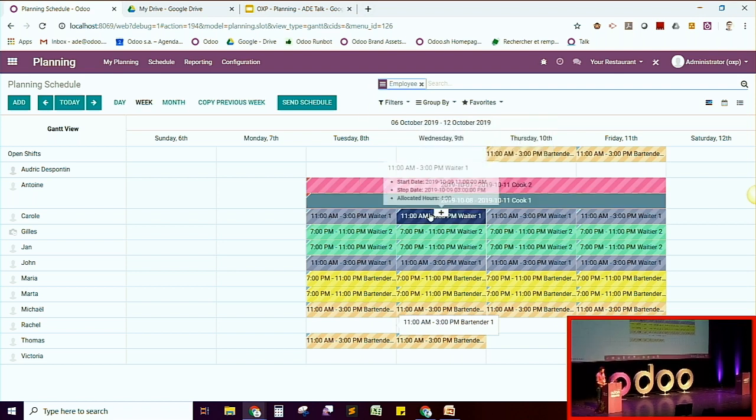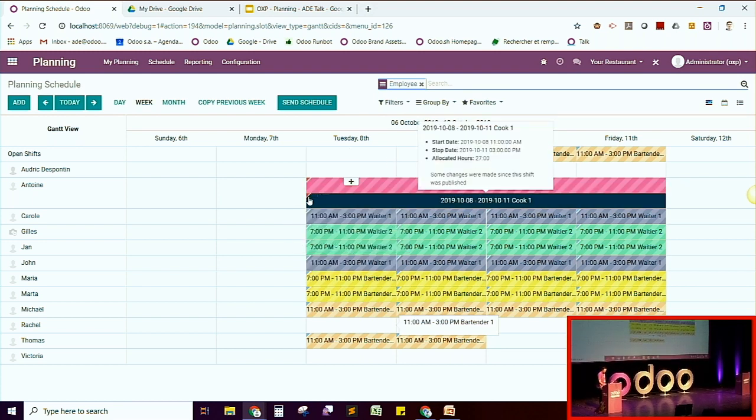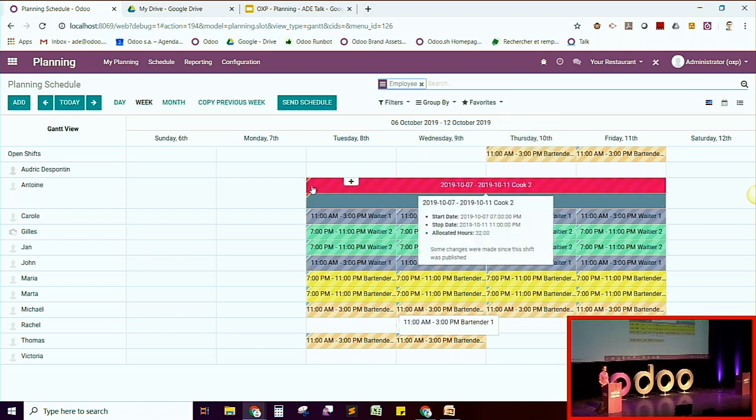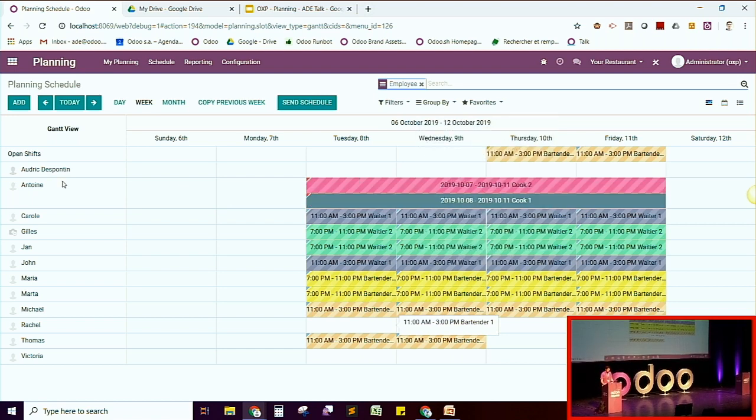But here, if you remember, I will just show you something quickly. You have each time also a small color here. It's just to say that this employee has two shifts the same day. It's not a problem, as I need the same cook for each day.